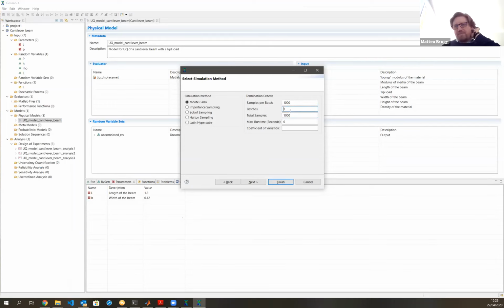Now, what are batches used for? Batches are used to check the additional termination criteria. For example, if we check for the coefficient of variation, the analysis will do one batch, estimate the coefficient of variation, and then check whether or not the termination criterion is satisfied. If it's not satisfied, we'll go for the next batch, and so on. Same for the execution time. At the end of the first batch, it will check whether I have exceeded my execution time or not. If yes, it will interrupt the analysis. At the moment, we just care about doing 1,000 samples, so we just keep 1,000 samples per batch with one batch, and we get 1,000 total samples. And when we are done, we just press finish.